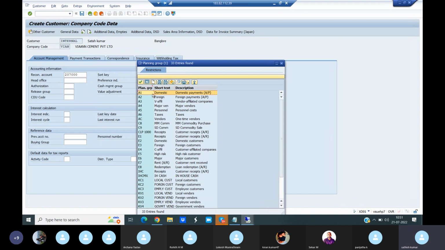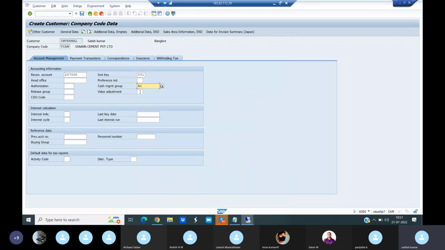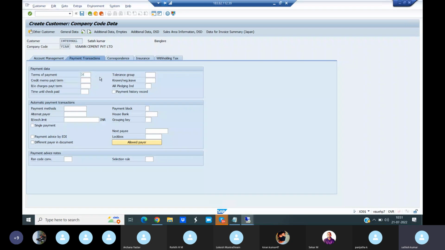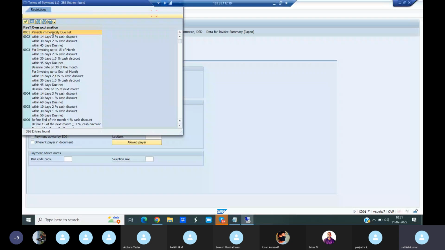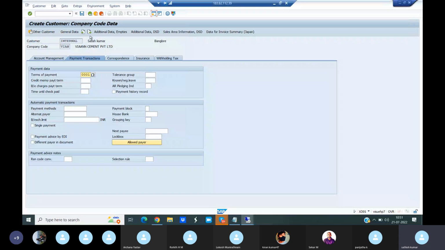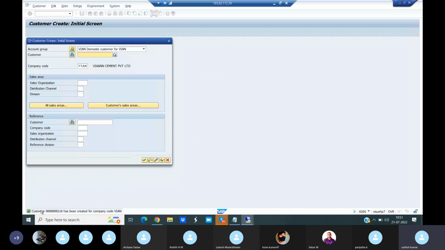Why am I selecting A1? Because my customer is a domestic customer, so I have to do domestic payment. For an international customer I have to select here A2. For a one-time customer I have to select here AC. Okay, so select here A1. This and all, you know, is in accounts payable only, right? So for the payment transaction, terms of payment, I have to select here 001, immediate payment. So like this we have to create the customer. Now click on save. Now you can see at the bottom that the customer has been created for the company code.